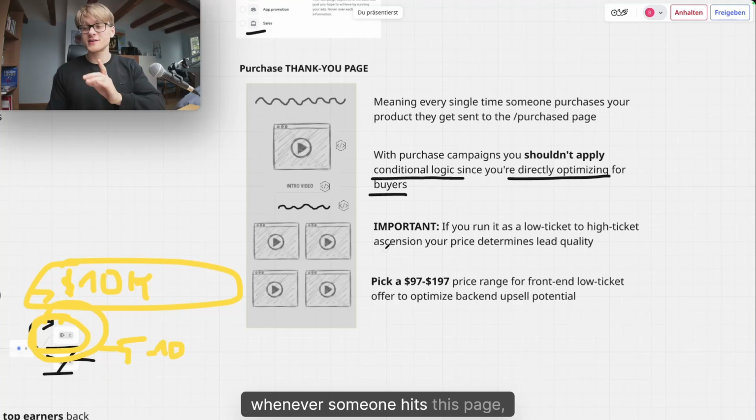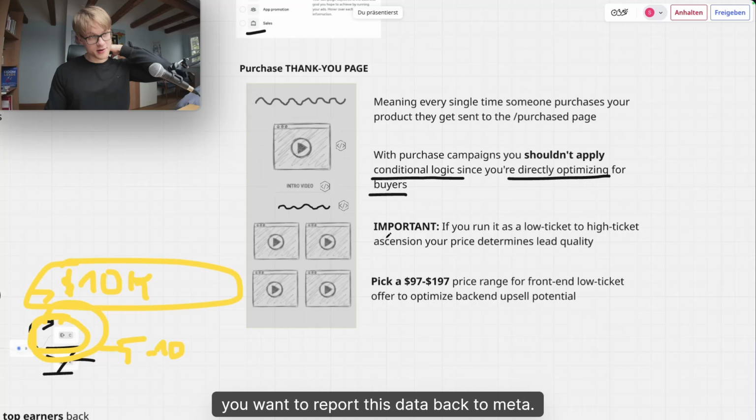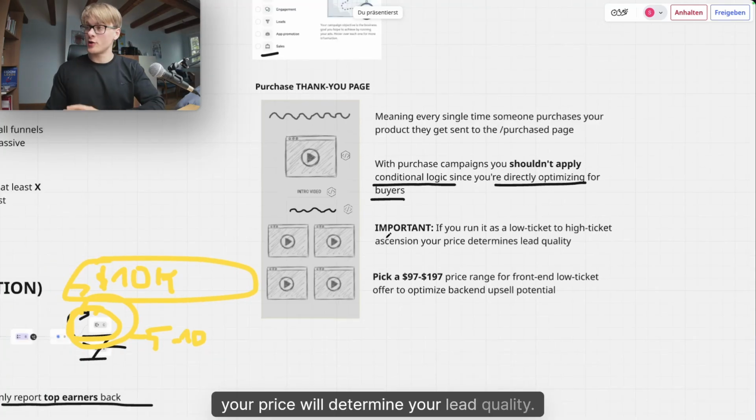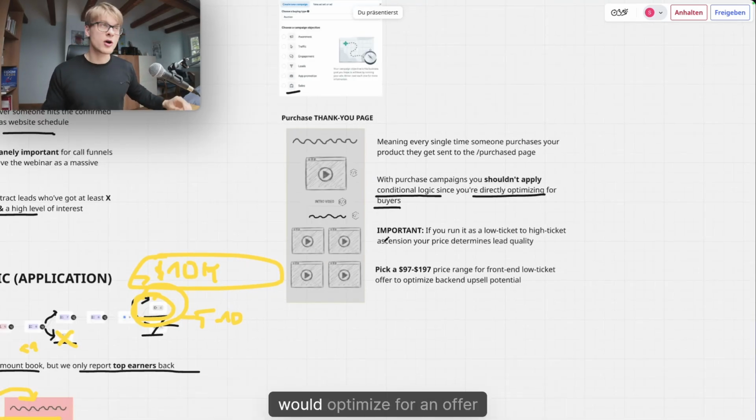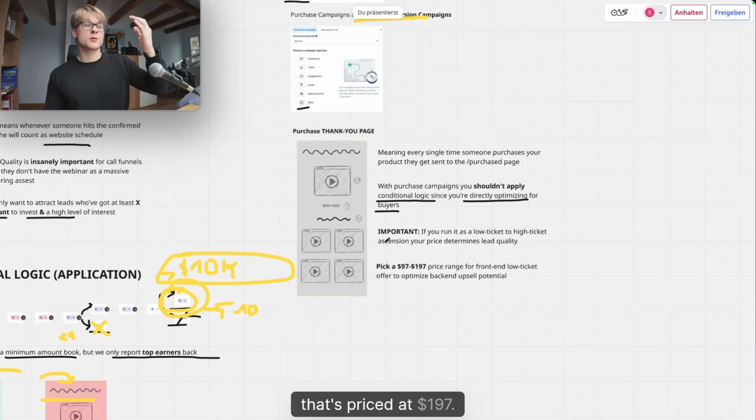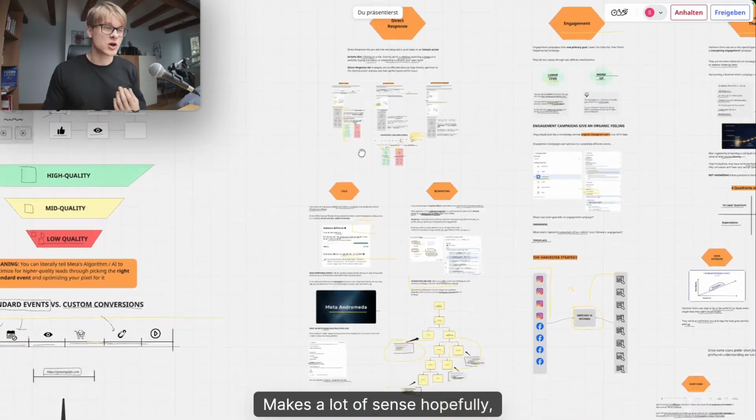So whenever someone hits this page, okay, he basically purchased something, you want to report his data back to Meta. And if you run this as a low ticket to high ticket ascension, your price will determine your lead quality. So if I optimize for an offer that's priced at around $27, I'm going to get lower quality leads than if I would optimize for an offer that's priced at $197. Makes a lot of sense, hopefully, right?